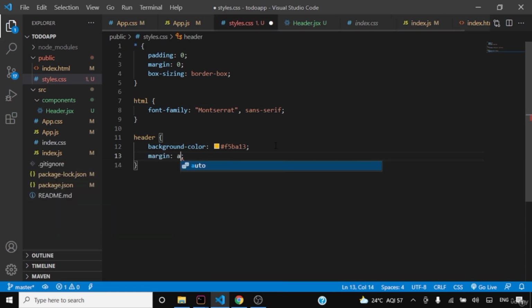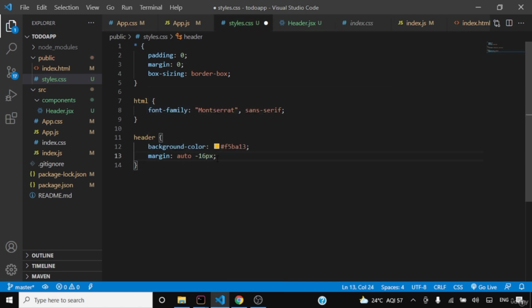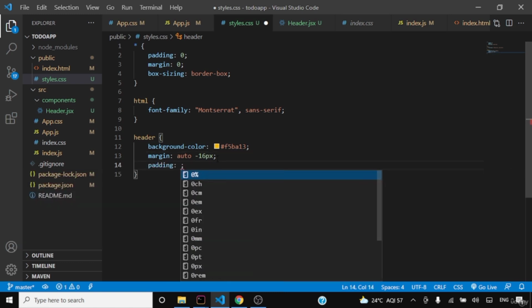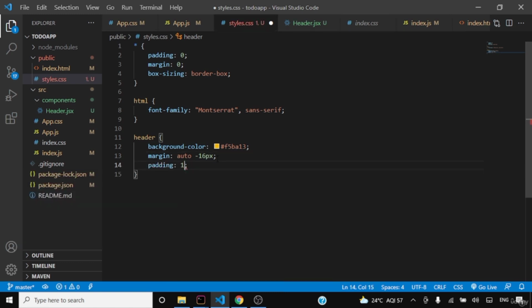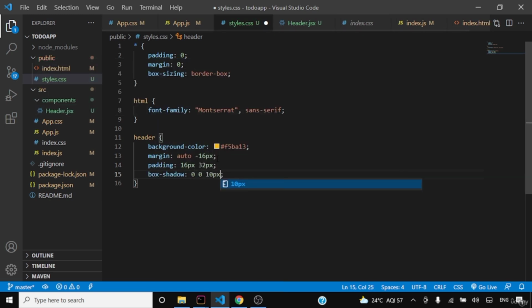Margin will be auto -16 pixels. So top and bottom should be auto, left and right should be -16 pixels. And then padding will be 16 pixels and 32 pixels: 16 pixels top and bottom, 32 pixels right and left. And then box shadow will be 0, 0, 10 pixels 0, rgba of 0, 0, 0 and 0.3.